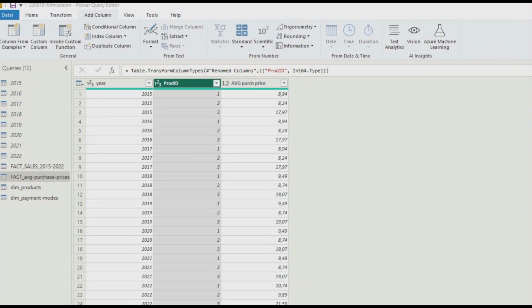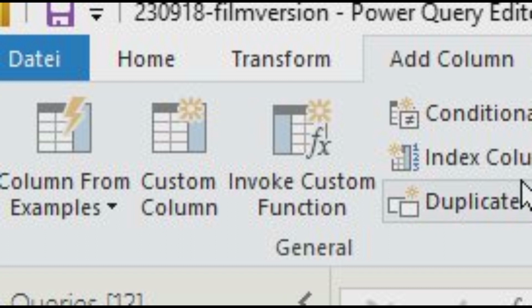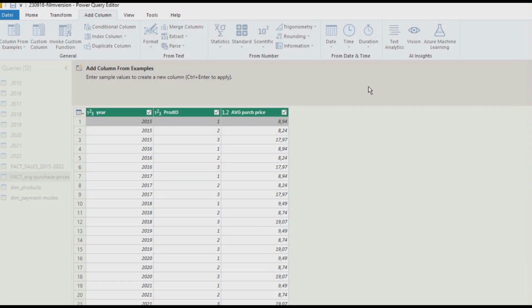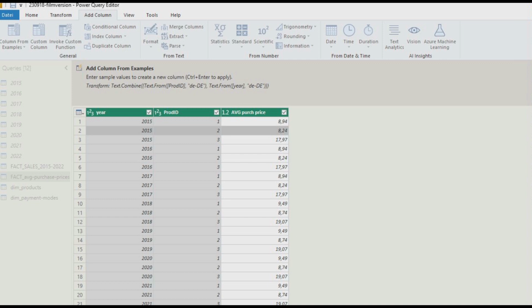There is often the debate, do I calculate a measure, or do I add a physical column? With the data model being this small, it's almost too small for Power BI anyway, so I don't mind adding physical columns. I think I'm just going to do this with a column from examples. I'm going to call that prod year, and it's probably just going to take one example. Yeah, see, okay, it's already understood the whole thing.